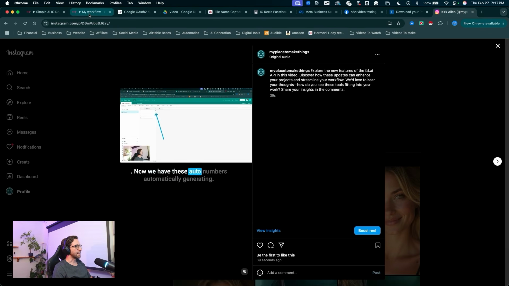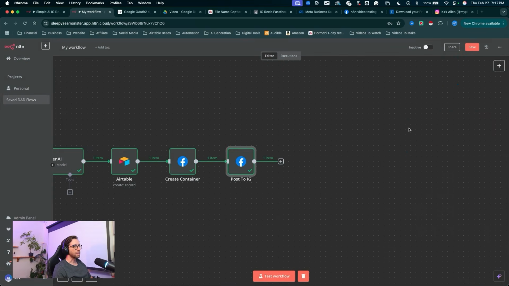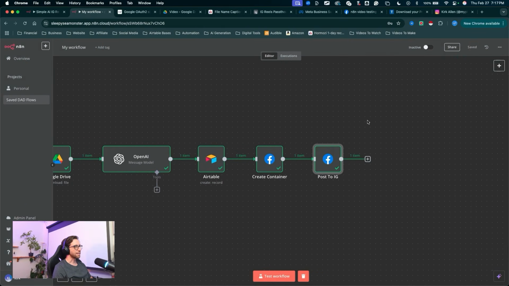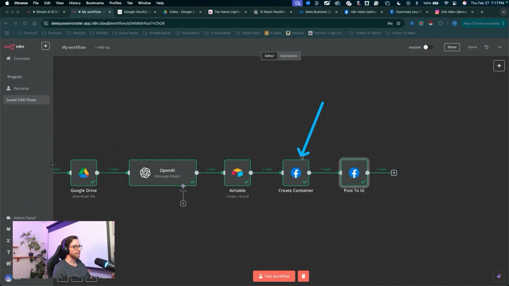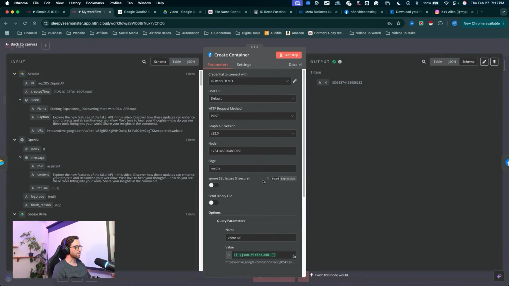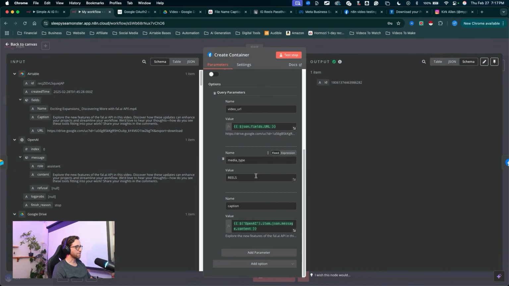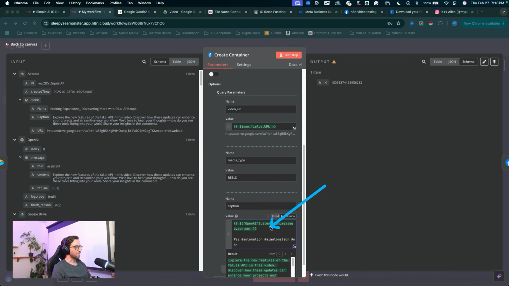I'm gonna jump back into n8n, click outside of this node. I'll save the workflow, and let's come back into the create container node. We'll double click on it to open it back up. Scroll down to the caption section. Now this is where we're inputting the caption from the OpenAI node. I'm just going to add 2 line breaks and type in my hashtags. There we go. Hard coded my hashtags in the caption right there.